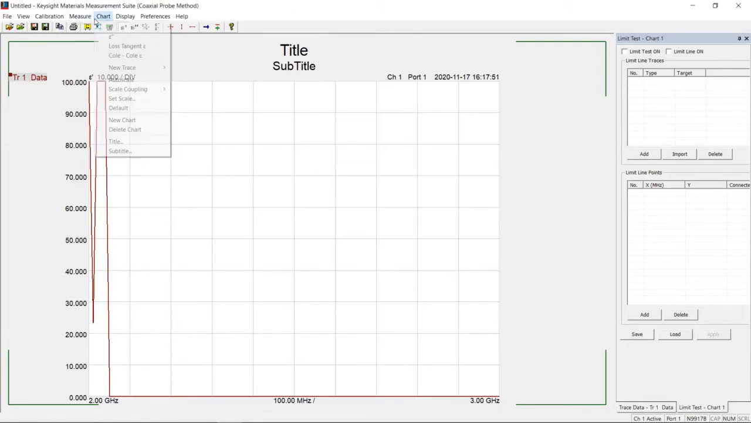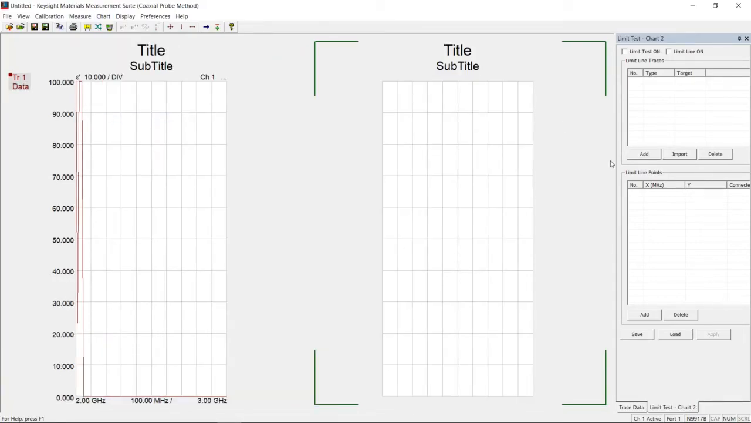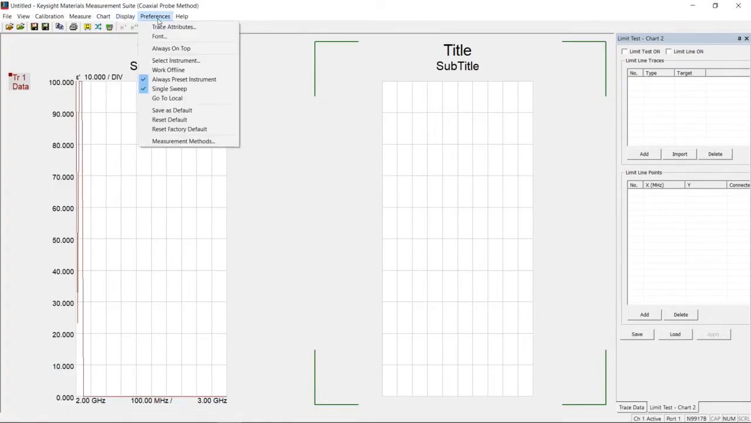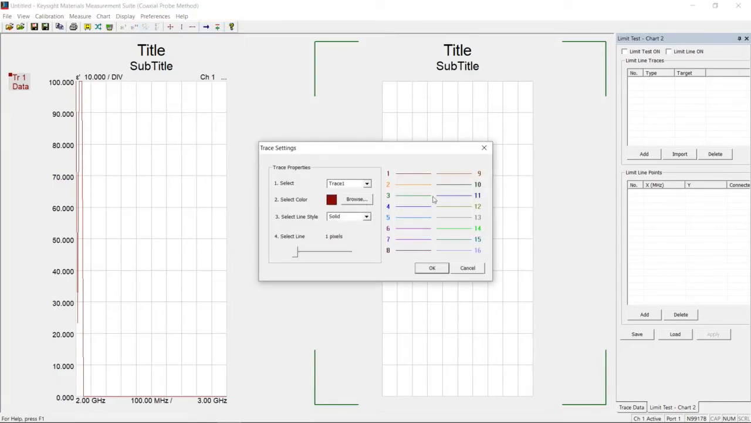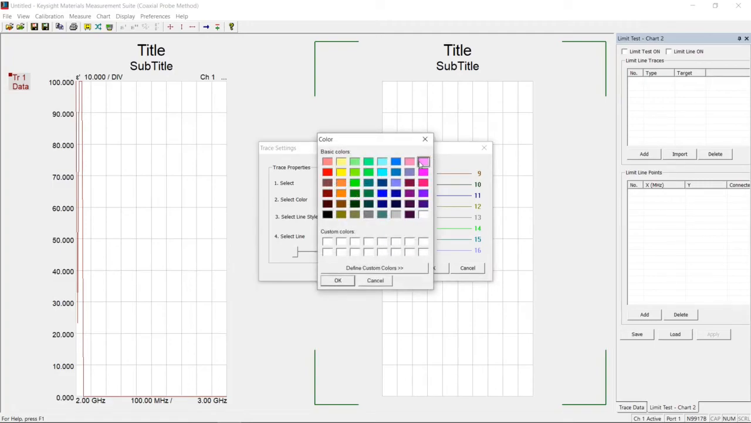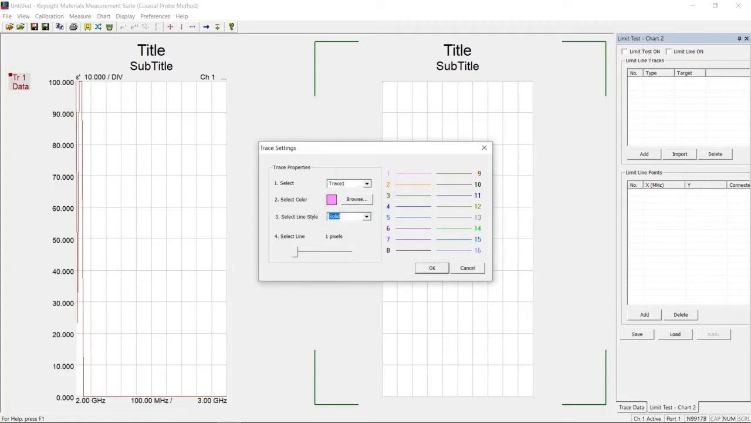So with that, you can always change the parts that you have. I can do auto scaling, scale coupling, set scale. You can always have a new chart to run a different measurement. And then there's the usual data to memory. And a trace math where you could put in equations where you find it necessary. Of course, under trace attributes, you could change the color. And if you don't want it to be solid, you want it to be dash or dots. So these are available for tweaking.